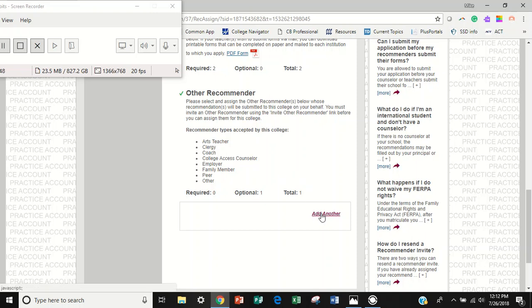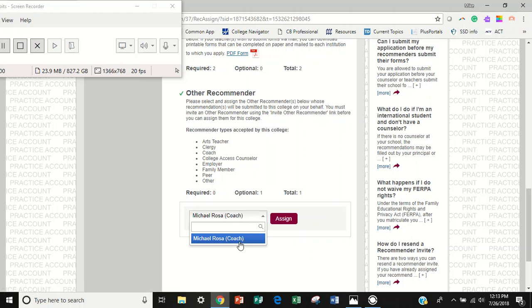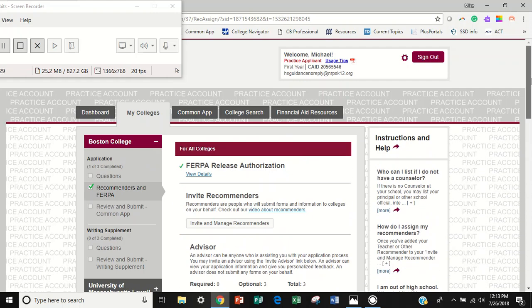So you would click on the link, add another, and then I would use the drop down box to select which person I want to send their letter. Now, I only have one person in the list, so the default is this person, and then I would click assign, and that's when the system would send that person an email, allow them to set up what I'll call an other recommender account if they don't have one, and to upload their letter and send it. And they would, at this time, because I've only assigned them to Boston College, they would only be able to send it to Boston College.